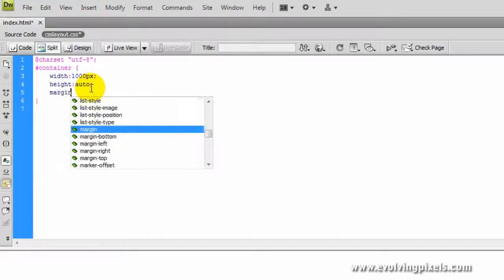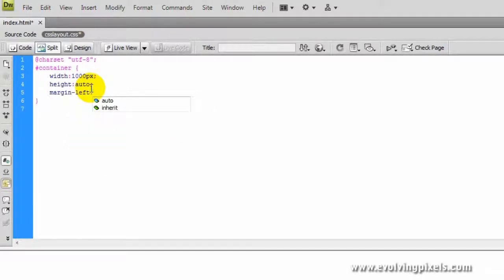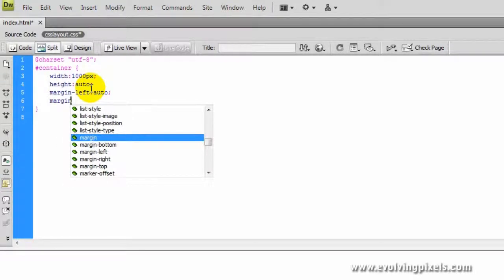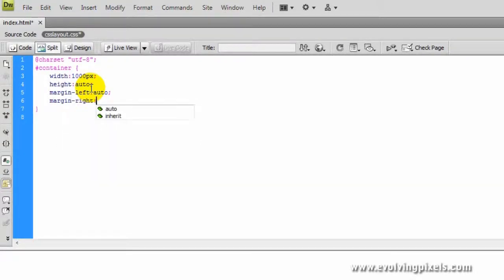Now margin, notice that when I'm typing a submenu comes up here, it predicts what you're going to input as far as the code. So we just go to margin left here, click. We want that to be at auto, semicolon, return, margin right, we want at auto as well too. Keeping this at auto will have the container centered at all times, and that's very important.